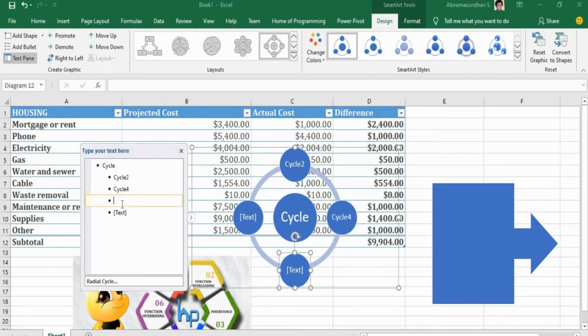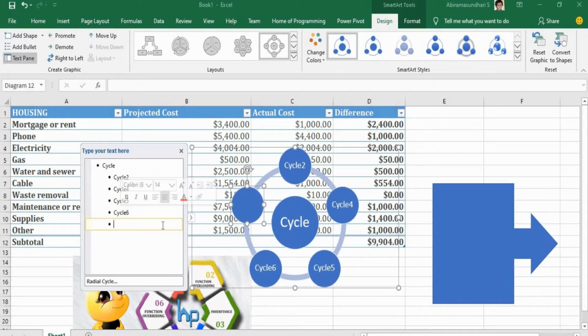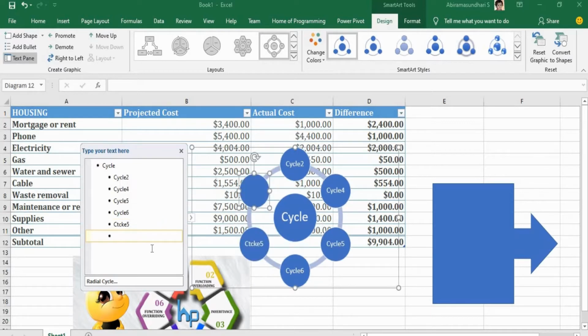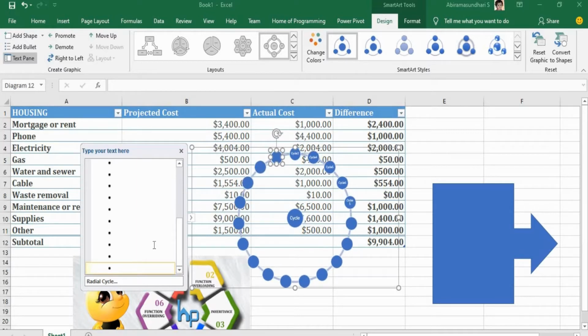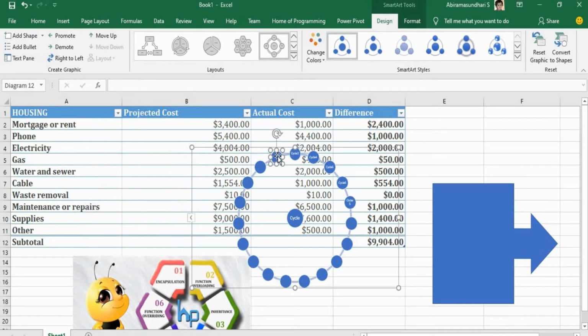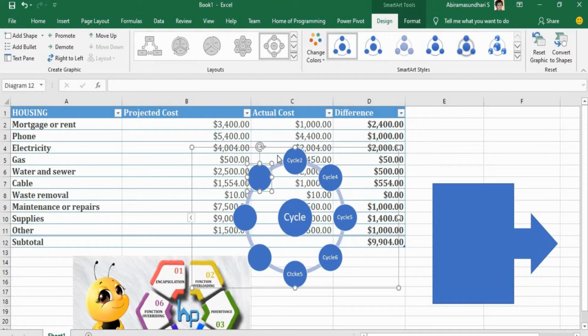Cycle 3, cycle 4, 5, cycle 6. Similarly, we can write any kind of text using this set of graphics. If you want to add, you can simply press Enter and it will keep on inserting the circles. If you don't want a particular circle, you can simply click on that circle and delete it, right? So pressing Enter will keep on inserting new circles, and similarly pressing Delete will remove the circles, right?